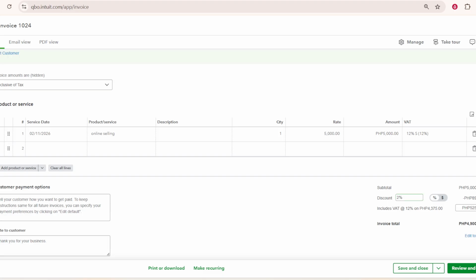When everything looks good, customer selected, items added, and discount applied, click Save and Close to record the invoice and return to your dashboard. If you plan to send it right away, you can also choose a send option, but saving and closing will safely store your changes. That's how to apply discounts on an invoice in QuickBooks Online.